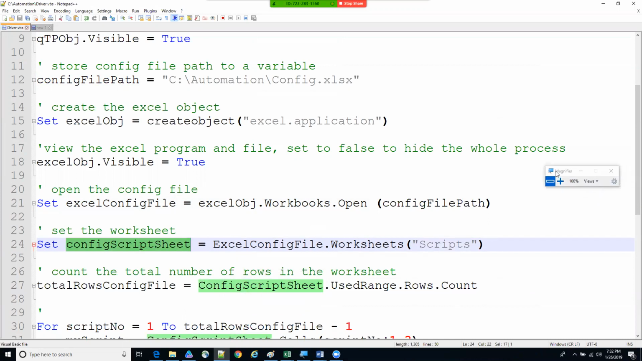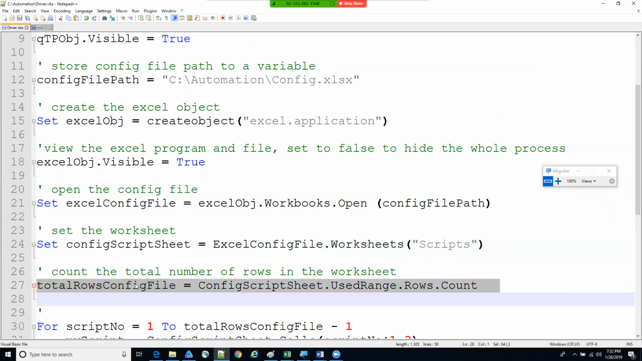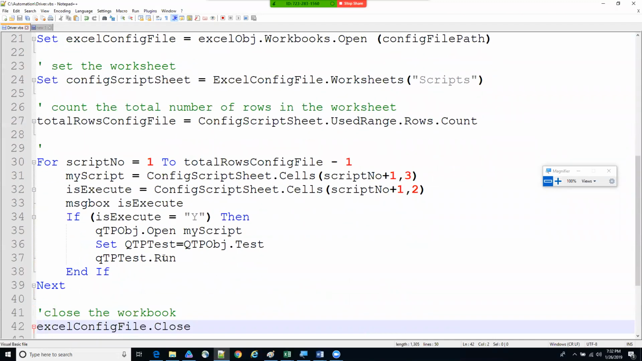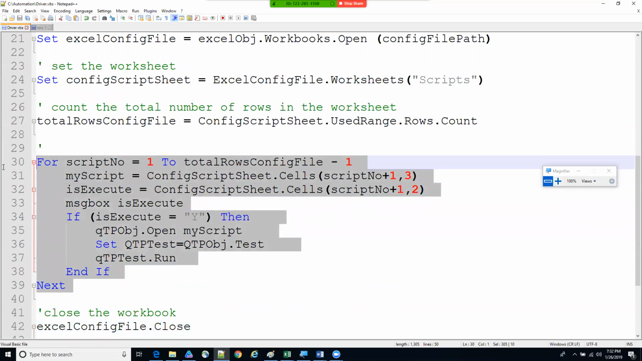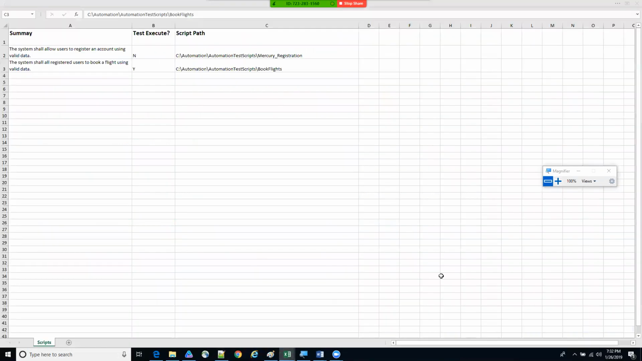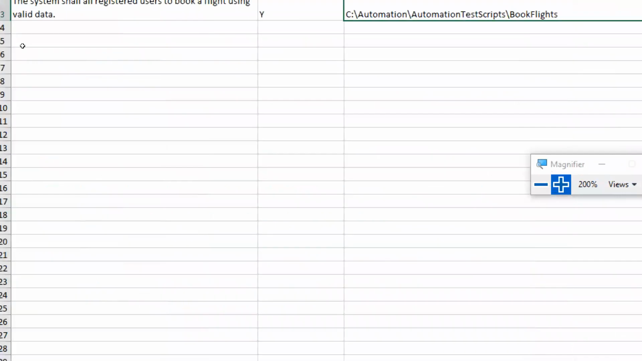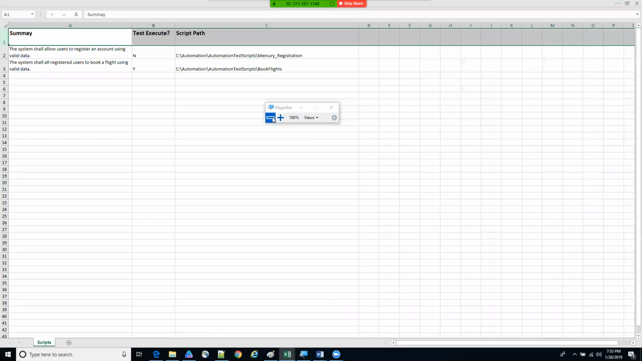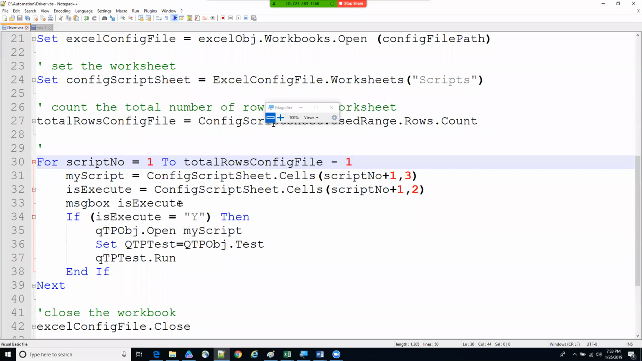And then this line simply counts the number of rows in the scripts worksheet. And here is the for loop. The for loop simply says start from 1 to total rows minus 1. Minus 1 because if you go back here, you'll notice that we have a header. We simply want to exclude this header row. That's how we have minus 1.